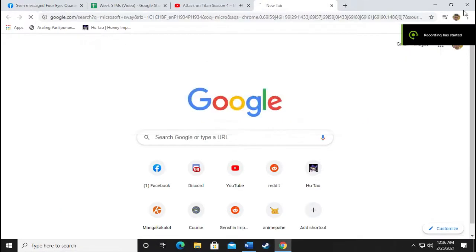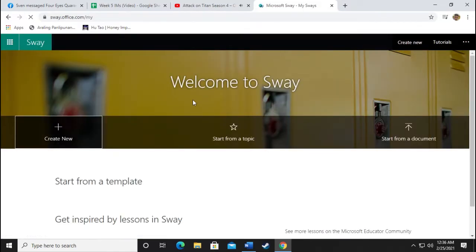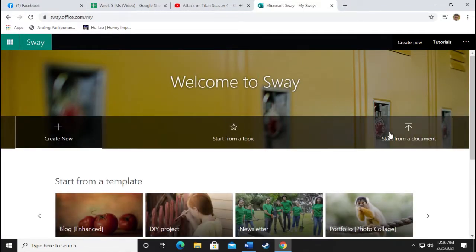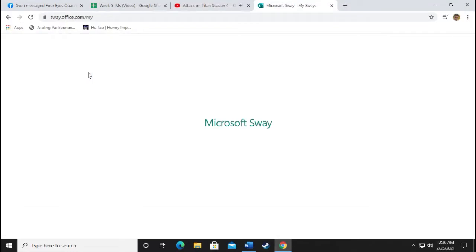Type in Microsoft Sway on your Google Chrome and click on the first link. Log into your Microsoft account and click Start from a document. Choose the document you want to turn into your report and wait for a few seconds while it loads.